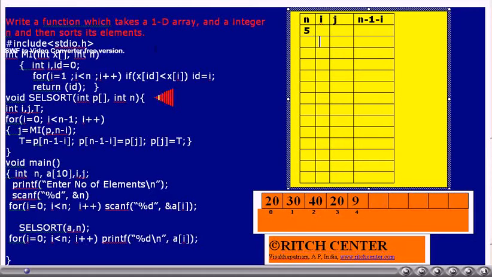That is, first we will send the array and the total number of elements into the function mi, which returns the index of the largest element out of these n elements. This element value and the last element value will be exchanged. Next time, the mi function is called again.